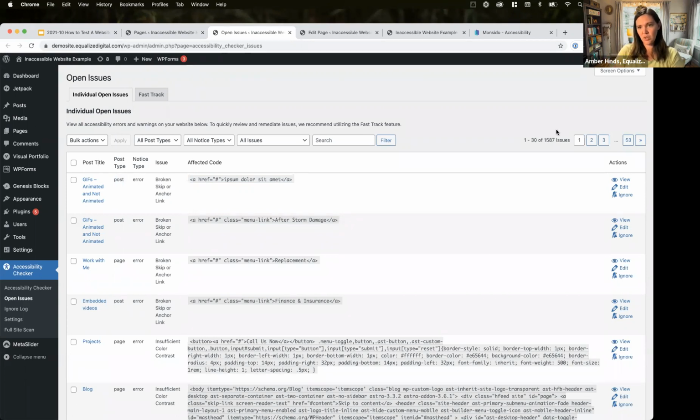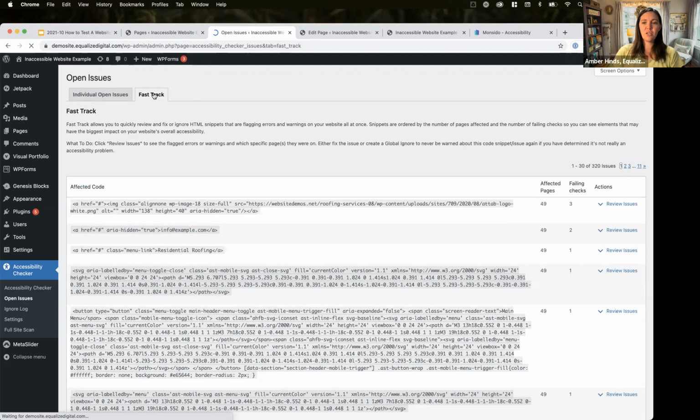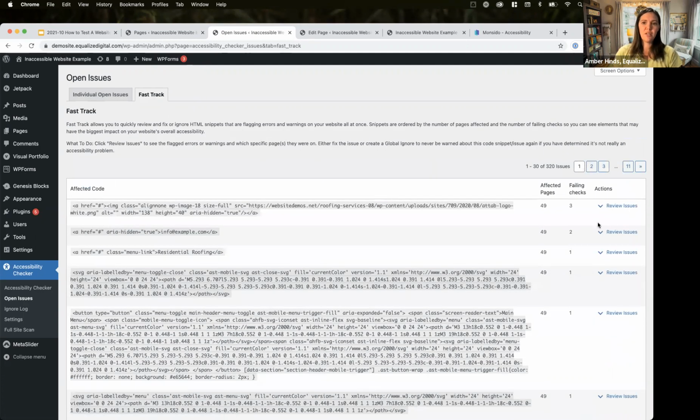So we know that there's 1,587 unique issues identified on this site. But what's important to note is that they're not actually unique. That's the total issues. If you have something in your header that shows up on every page and you have 30 pages on your website, then it's going to log 30 issues. So we have a fast track feature that allows you to see issues sorted by the number of pages and the number of checks that it has failed.